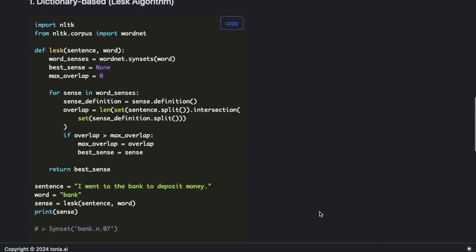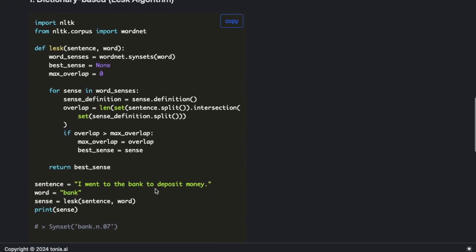And this simple code is trying to disambiguate bank in our example of I went to the bank to deposit money. So the sentence is I went to the bank to deposit money, and the word that we want to disambiguate is bank. And we will get the sense from an implementation of the Lesk algorithm. So we're calling the Lesk function, and we're sending it our sentence and our word. It is returning a word sense that we're then printing out.